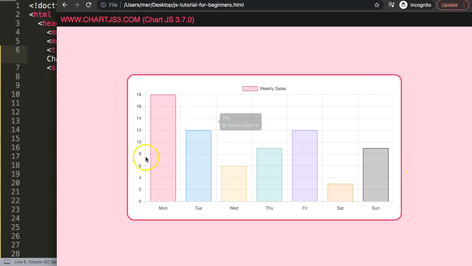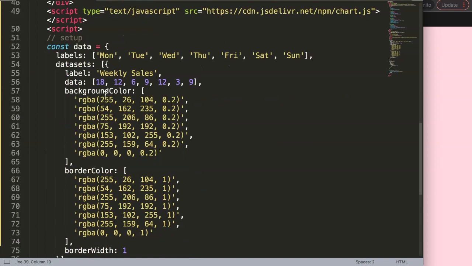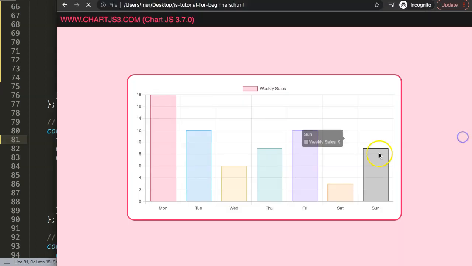Alright, so now we have our basic bar chart. Let's convert this into a donut chart. Because it's a donut chart, I want to make sure that the width is 400, because it will be a square shape. And next I'm going to say here, doughnut, and then make sure you have a small d, save that, refresh.